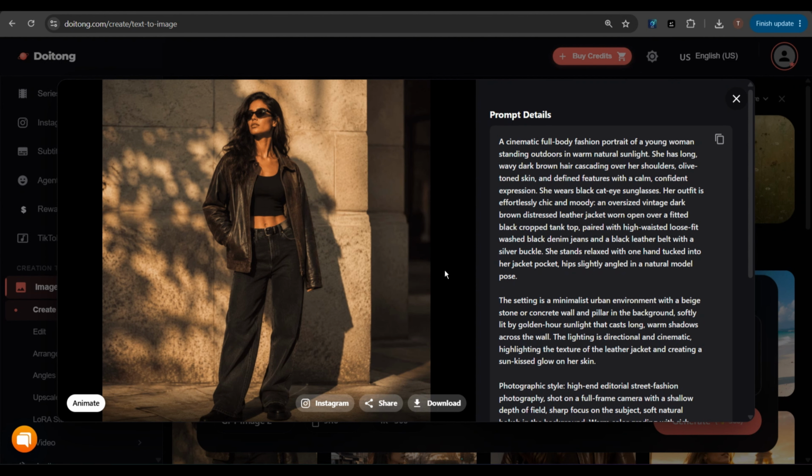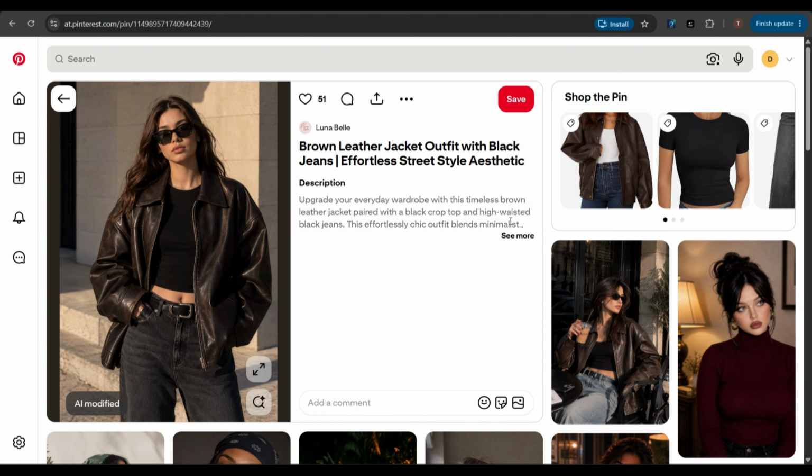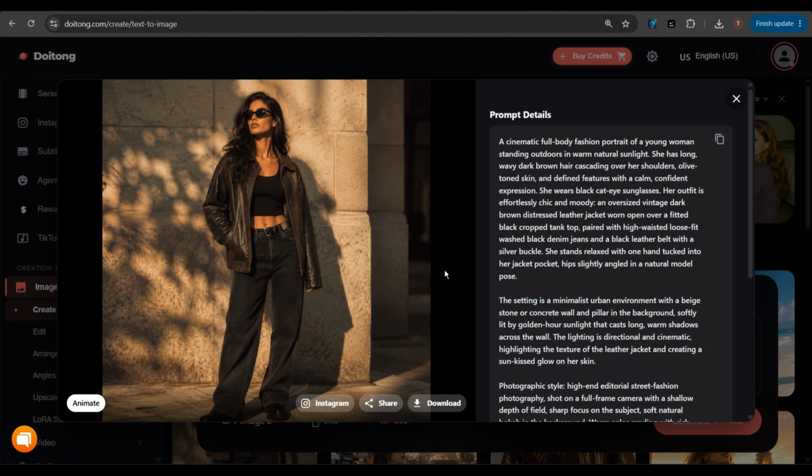Here's the image we generated. Now let's compare it with the original. As you can see, the AI reproduced the overall style, composition, and atmosphere incredibly well. This is an extremely useful trick, because instead of trying to describe everything yourself, you're giving the AI a visual example of exactly the kind of image you're looking for.